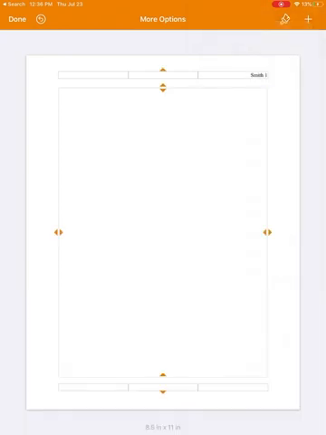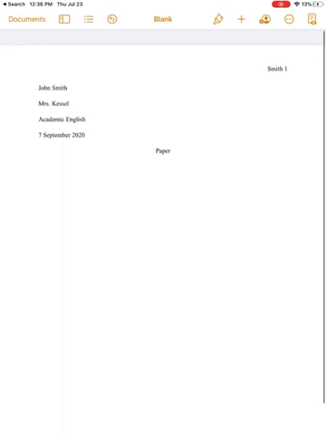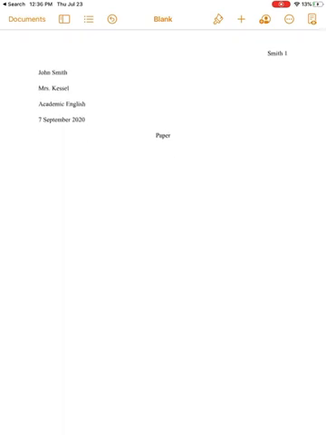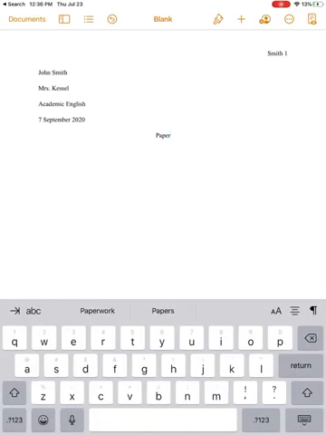Once you have your last name and the page number in the upper right-hand corner, you'll hit Done in the upper left-hand corner, and this is what your paper should look like for MLA formatting. In order to start typing your paper, just click on the center so you see your cursor pop up again.